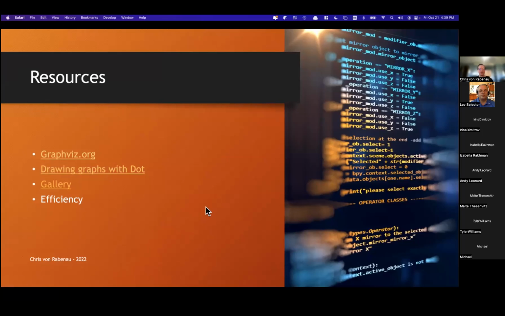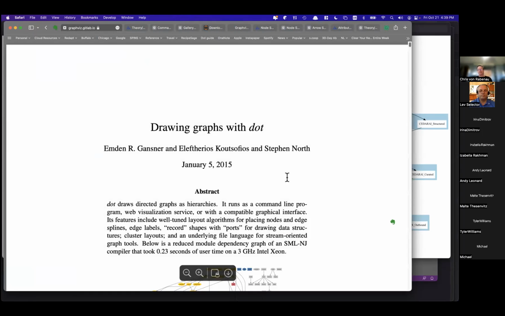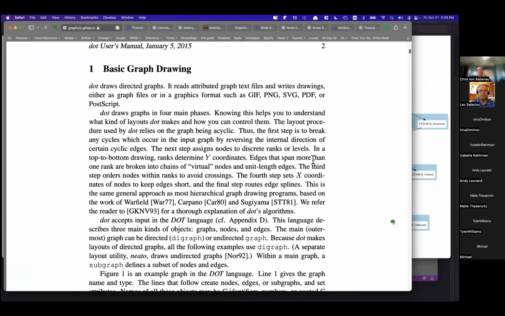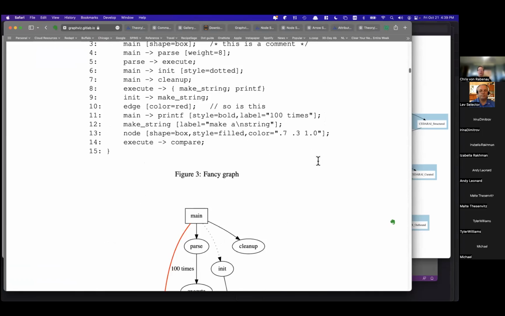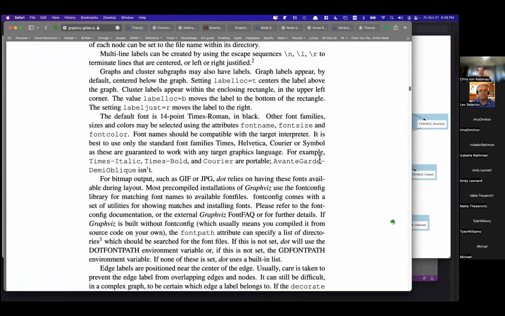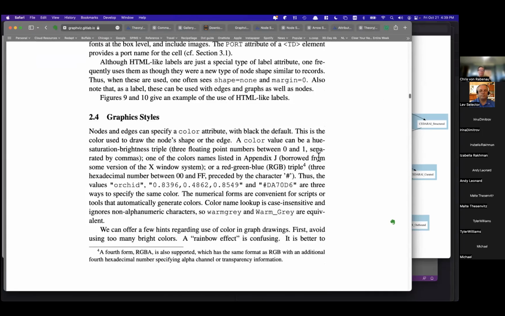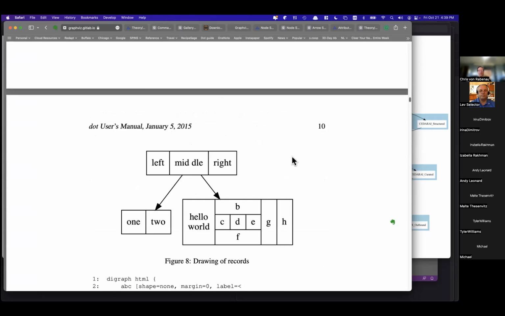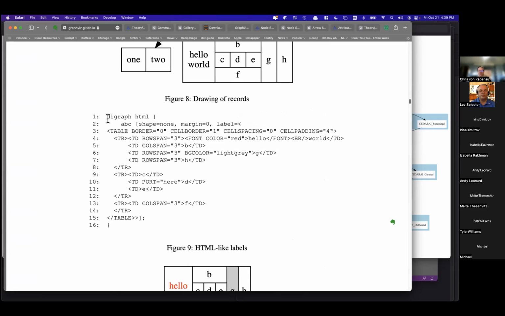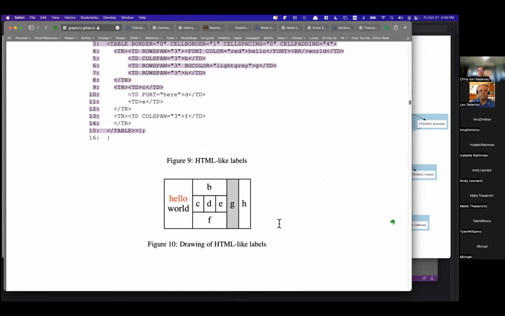This article here is the article I go back to every time I have a question about what I'm doing. Most everything that I've learned, I learned from this article. It's super rich with examples. So for example, here's how you make an HTML-like label. Here's an example of making an HTML-type record.